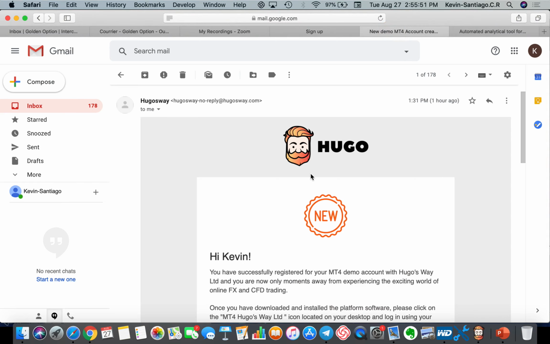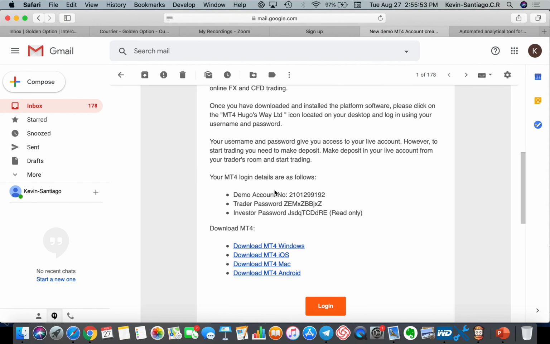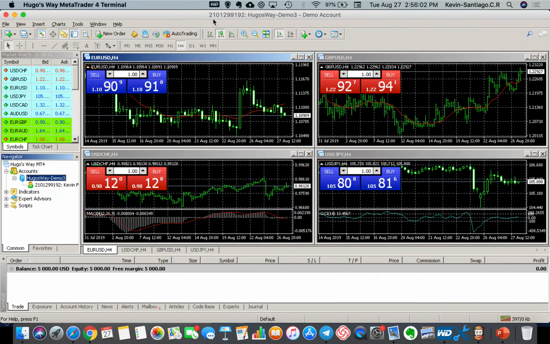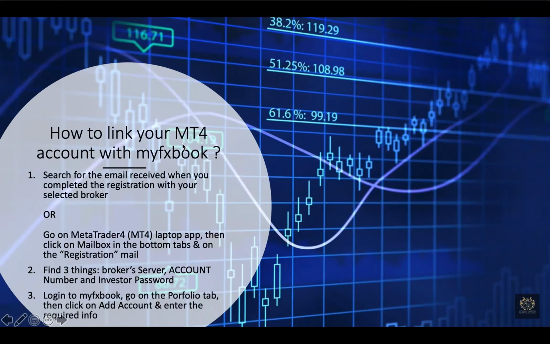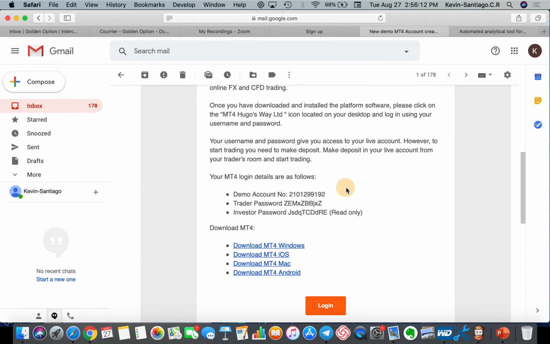And for those of you who still have the email, you just scroll down and you have right here the account ID, which is 21012, etc., which is the same here, 21012, etc. So you already have the broker server, the account number, and you need the investor password. The investor password, really easily, if you have the email, it's just below right here. So the investor password, you have it here.